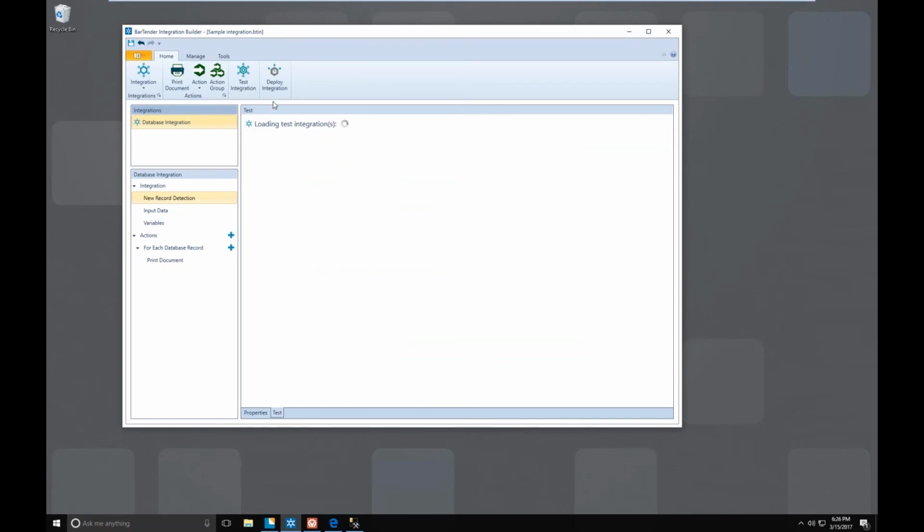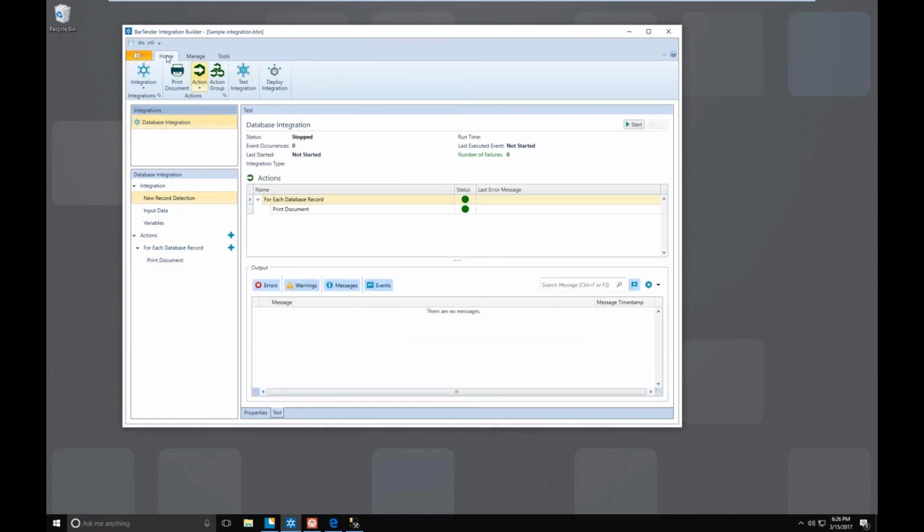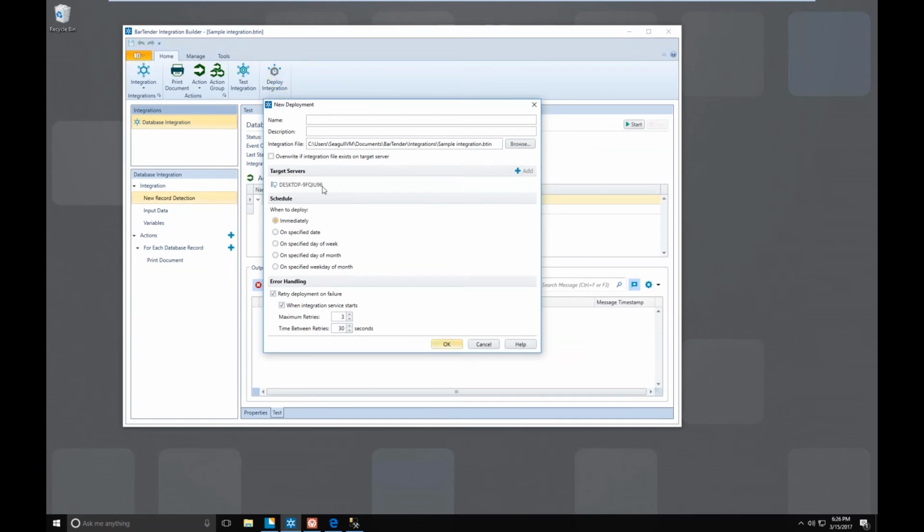And then we're going to click on the ribbon up on the top. And this is going to be under the home option. And we're going to hit deploy integration. We'll go ahead and if needed, we can give it a name. And we can just say whatever name we need to give it and a description.